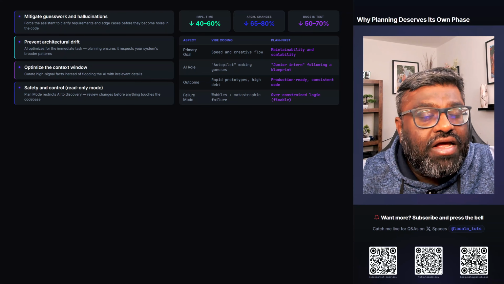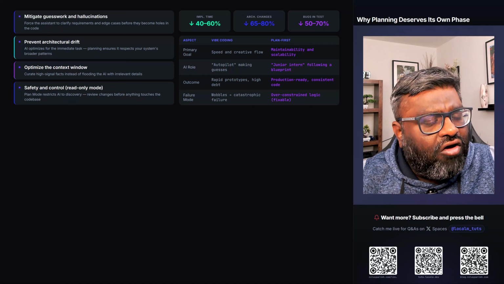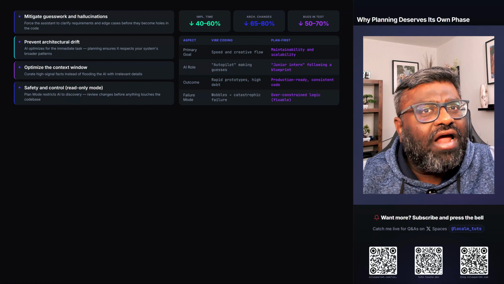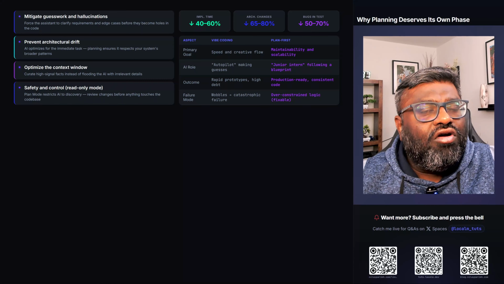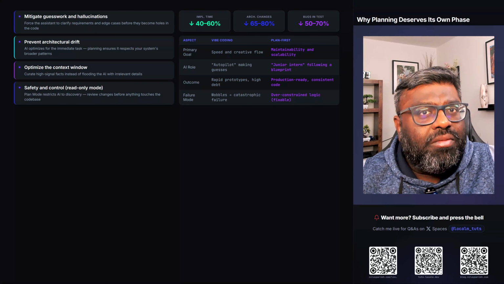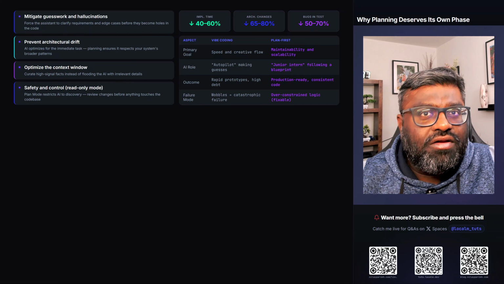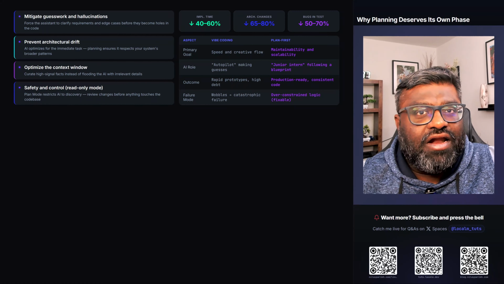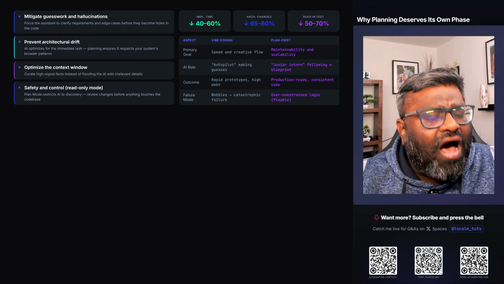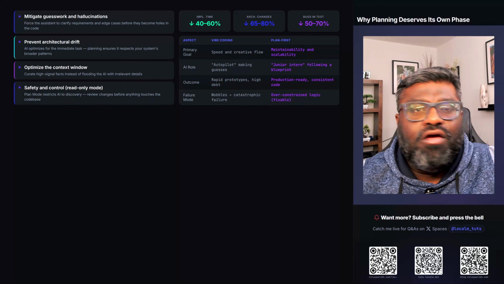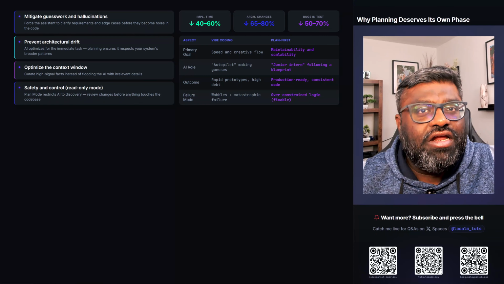Second, preventing architectural drift. AI optimizes for immediate task completion, often generating code that works in isolation but contradicts your system's broader patterns. Planning ensures it respects the established blueprint. Third, optimizing the context window. Context is finite. Planning lets you curate a high-signal set of facts and rules instead of flooding the AI with lots and lots of irrelevant detail.